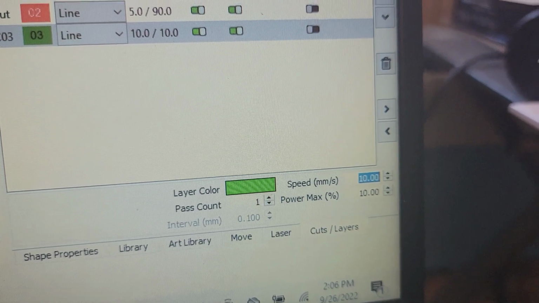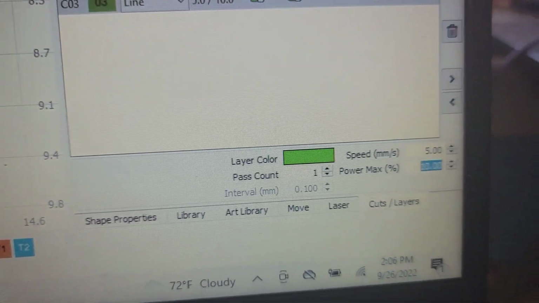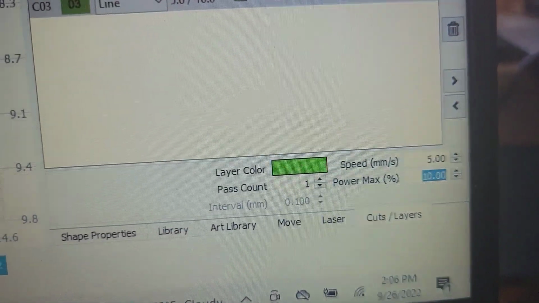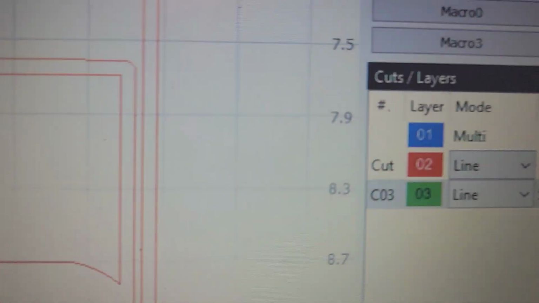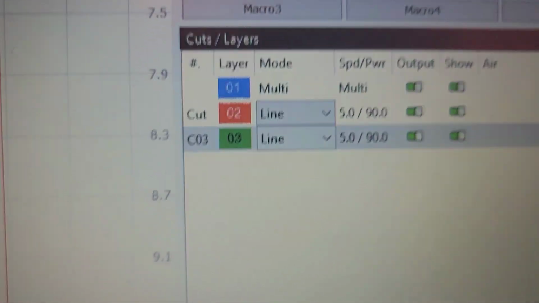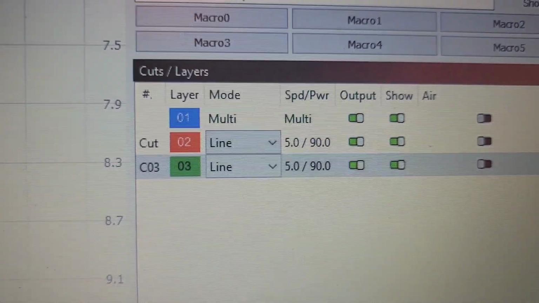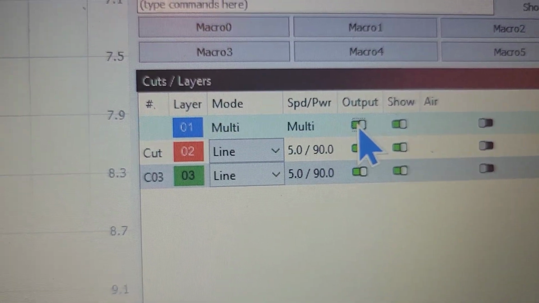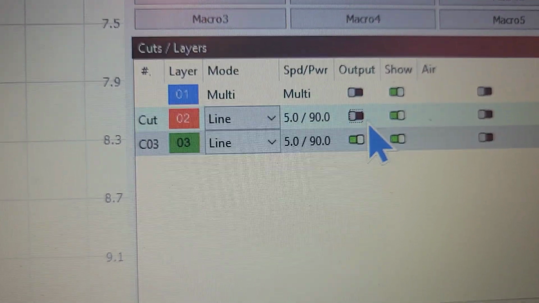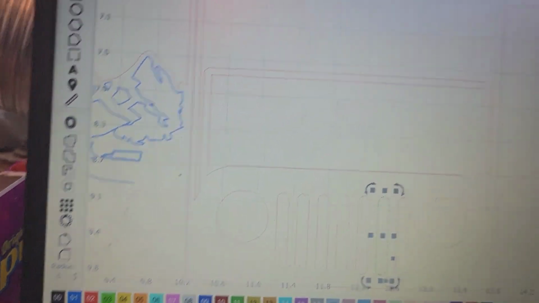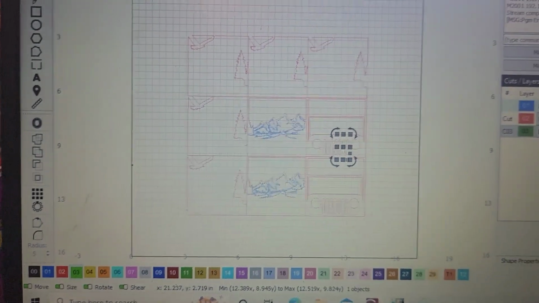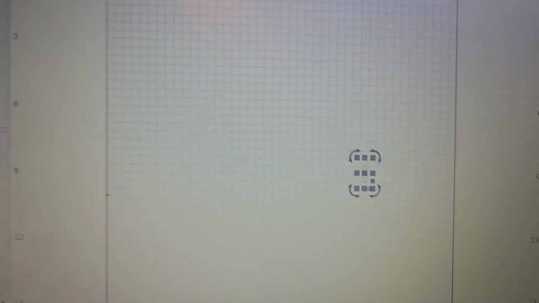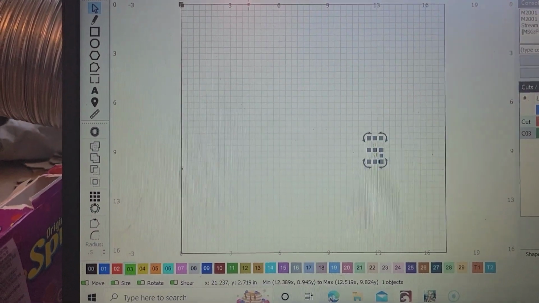So we're going to change this to 5 and tab, and 90 tab. 5 and 90. Okay, how many passes? One pass, that's good. All right, now I've put that on the green layer. And all I'm going to do is come up here and tell this not to output. And if we zoom out to the work bed here, boom. All right, now, in fact, I'm going to tell it not to even show the other items. So the only thing that this laser is looking for is that one piece.